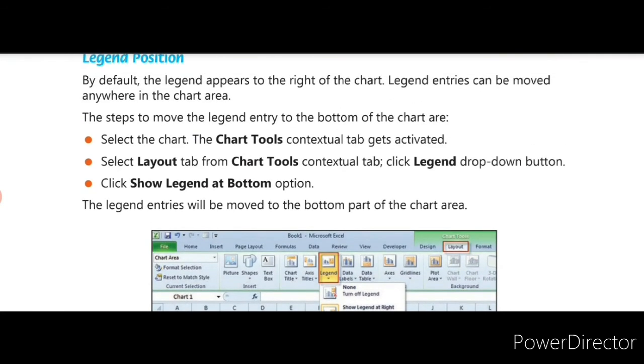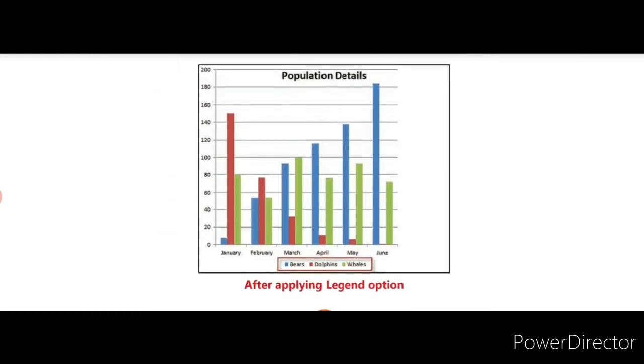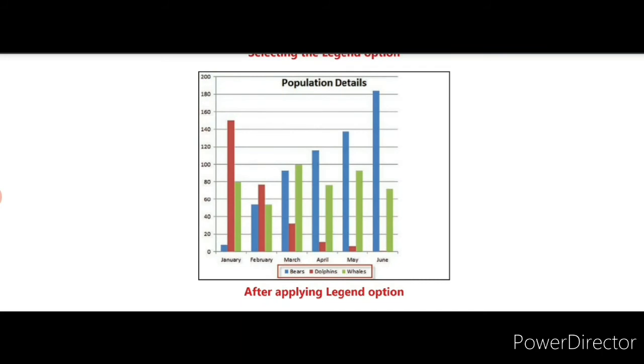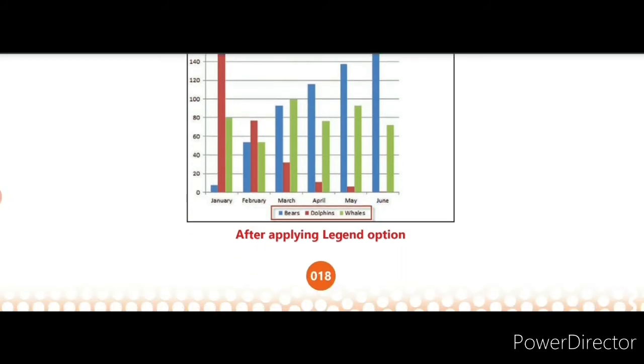Okay, so these are the steps to move the legend entry. Clear? See, in our example we have selected the bottom option. Okay, so this is the chart which shows the legend option at the bottom: bears, dolphins, whales. So this is the legend which displays the data information about the chart. So here it is presented at the bottom of the chart.